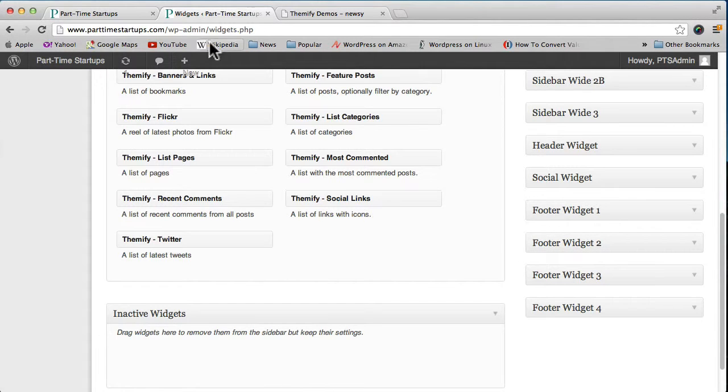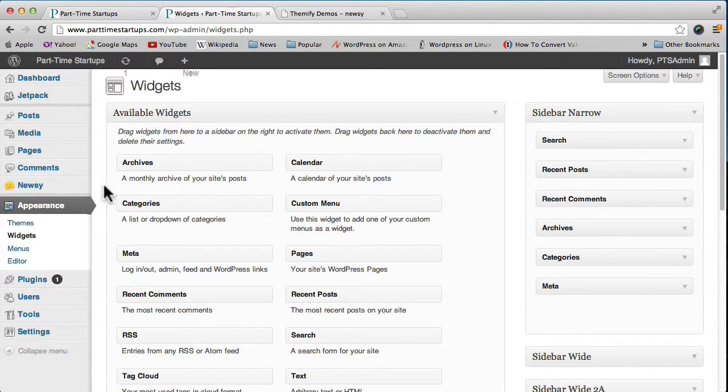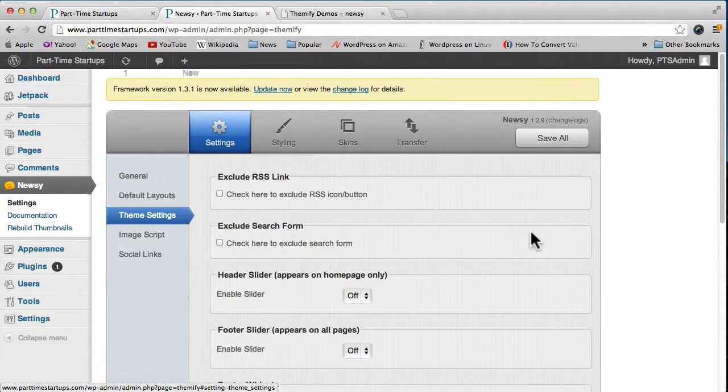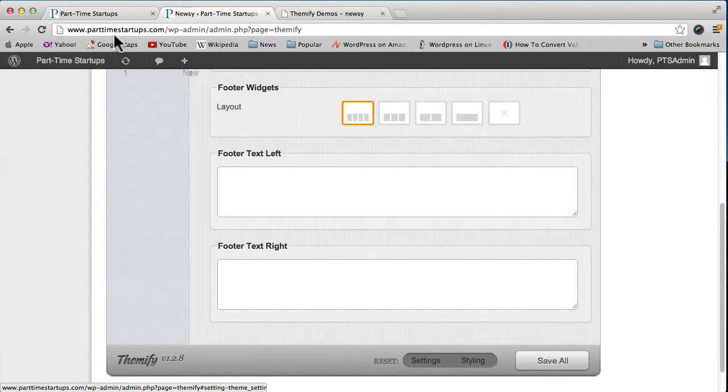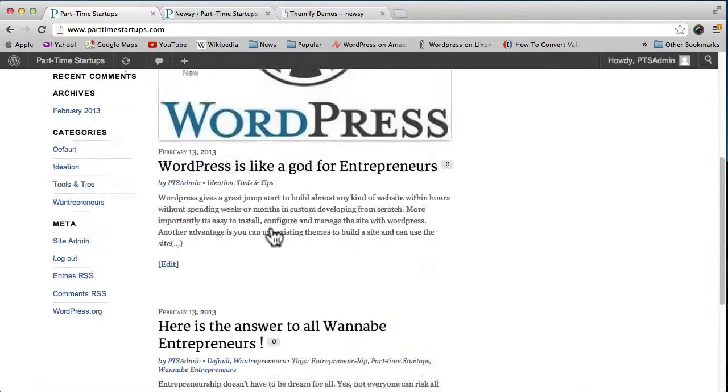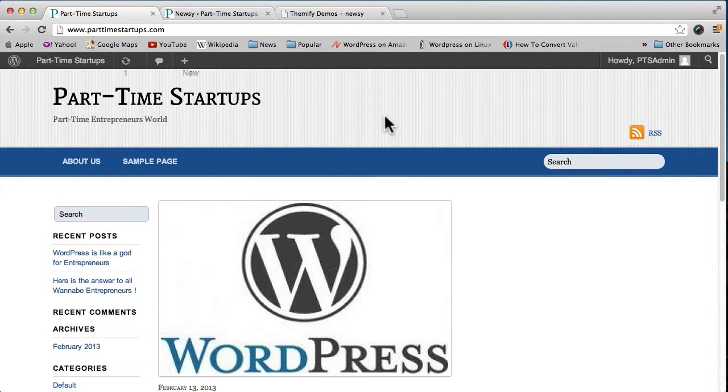But for now, we have successfully customized using the Newsy theme settings, and we improved the look of it by removing the headers and sliders and shortening the text blocks and everything. Now we'll learn more about customizing the settings in the next section.